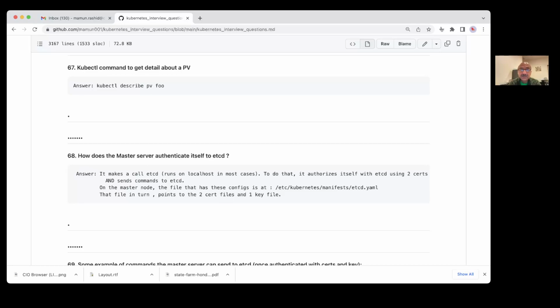The command is obviously pretty easy. It's just kubectl describe pv foo. PV is short for persistent volume, and foo is the name of the volume. So it's a very easy command to remember, especially if you're dealing with Kubernetes day by day. So that's what they're looking for.